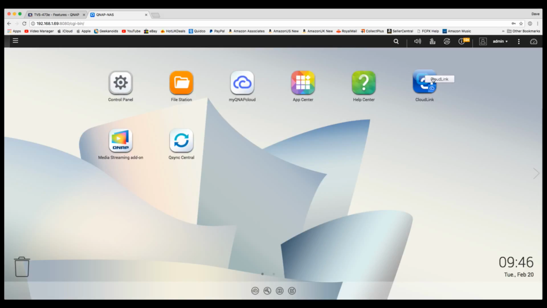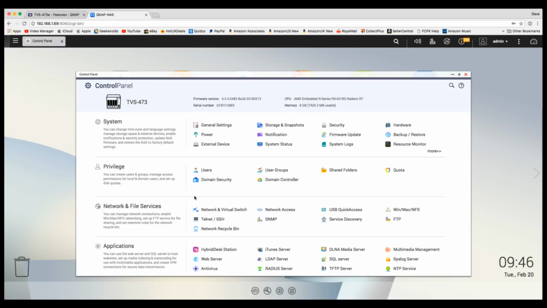And then we've got various icons. And you will get more icons fill up as you install things, because you can install apps on the device as well. But if we go into control panel, you can see just how much you can control here. So configurable. We've got power settings. For example, you can have it automatically start up and shut down at certain times of day. We've got users that we can set up with various privileges and user groups and shared folders, of course. Different network and file services, including Win, Mac, and NFS, FTP services as well.